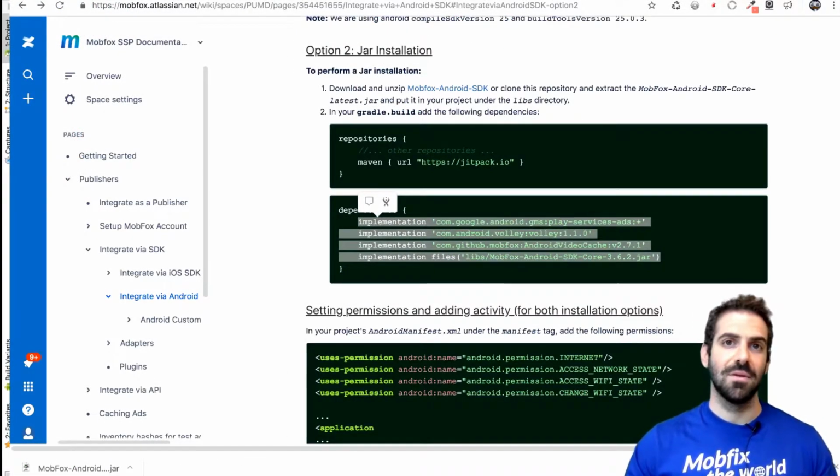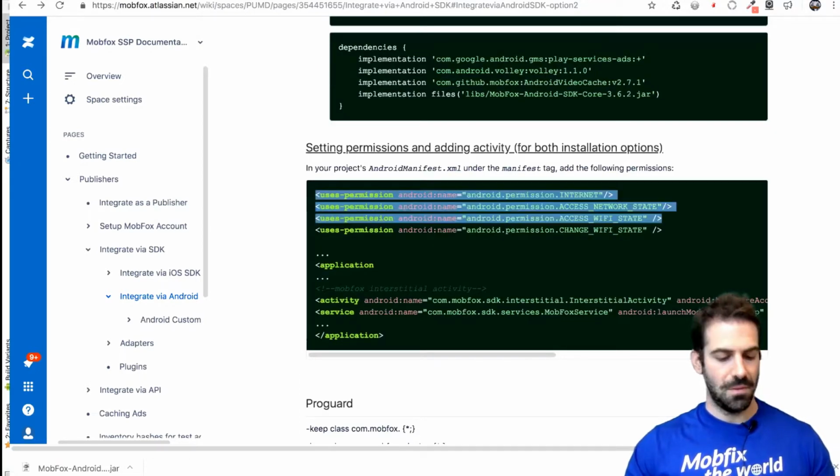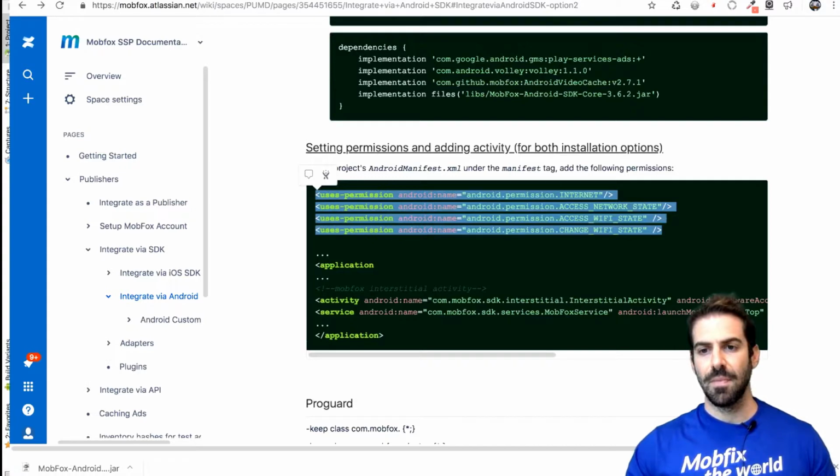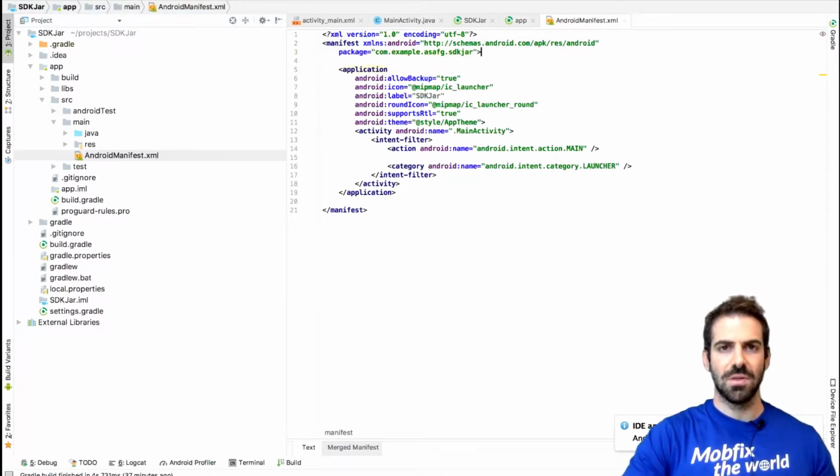After I handled the build Gradle files, I can add some permissions to my manifest file in order to allow our SDK to have all the permissions that it needs in order to function. So I'm going to go to my documentation and copy first of all the permissions I need. Then I'm going to go back to my Android Studio, open under the app the Android manifest XML, and paste all these permissions right here.